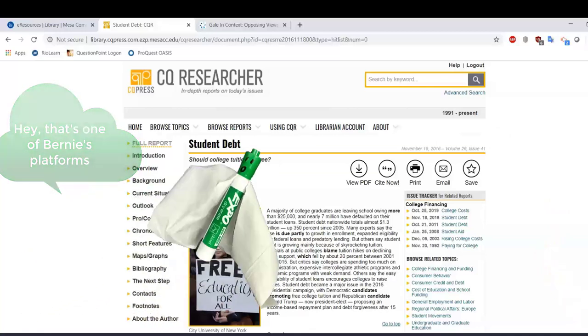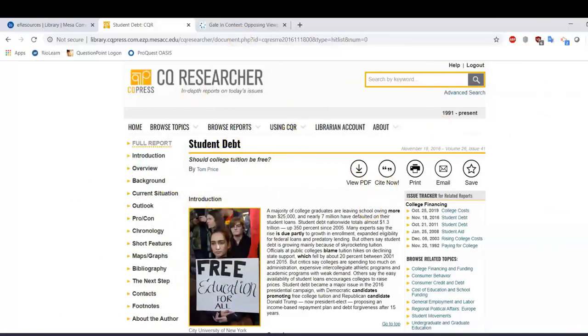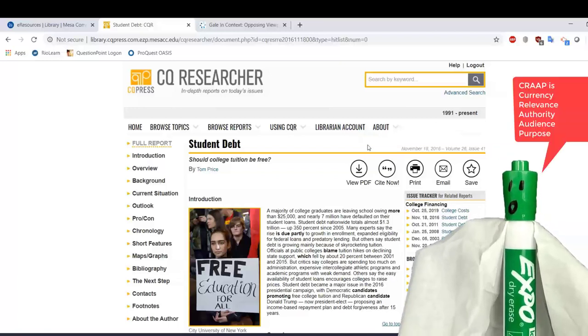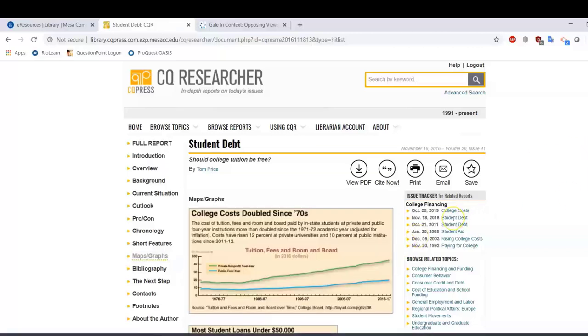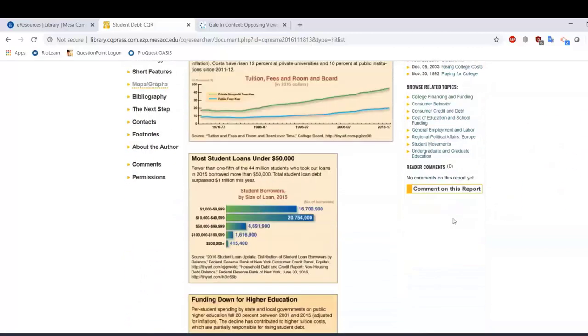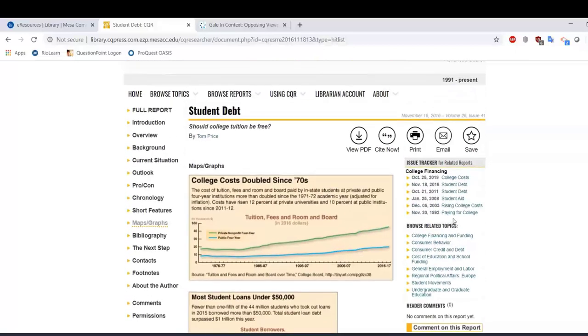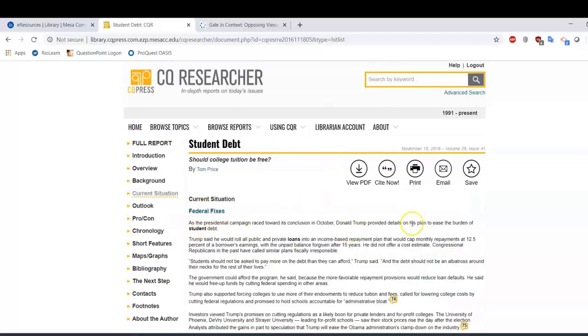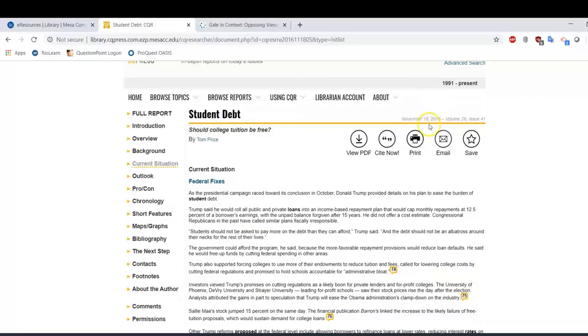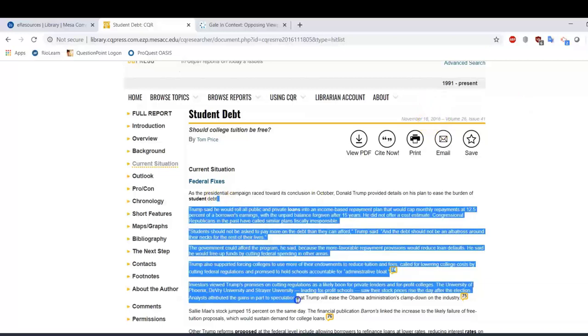So here's CQ Researcher. This is a great database because it shows you a lot of in-depth information, and it's all written by professional journalists, and it's all fact-checked. So all this would pass the CRAP test. And let's see, it's all organized really well. So if you wanted stats, like statistical data, here's a bunch of graphs that they used. We can go back up and we can do current situation. And it gives you what's going on right now, or when this article was written in 2016. But yeah, this is another great database to use.